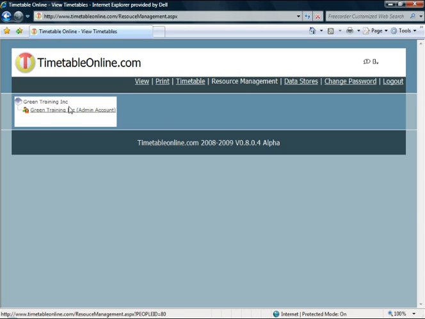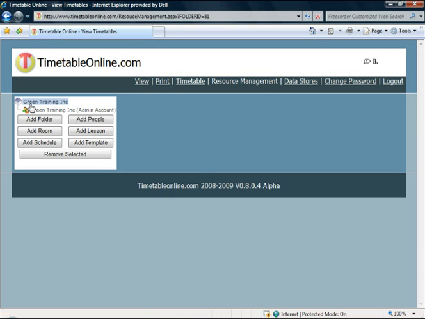From there, we have a hierarchical list of all of our resources. The very root level is our organization, in this case Green Training Incorporated. If I click on that, I get an option to add several different items. The first item that I want to look at is templates.